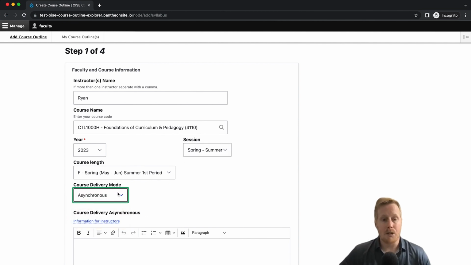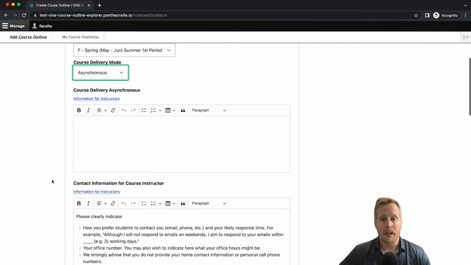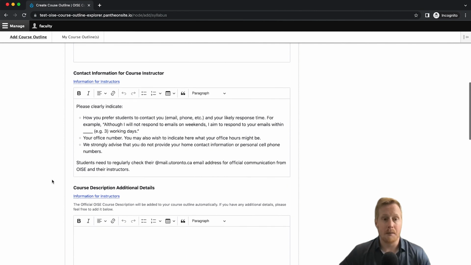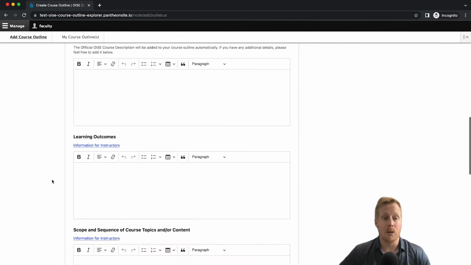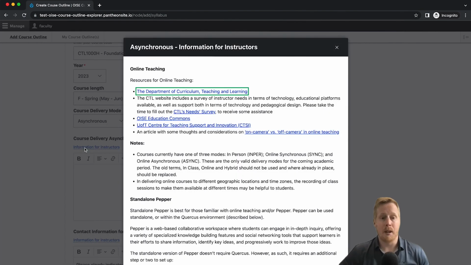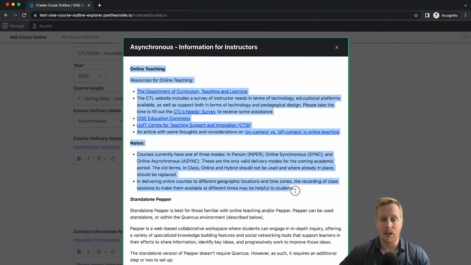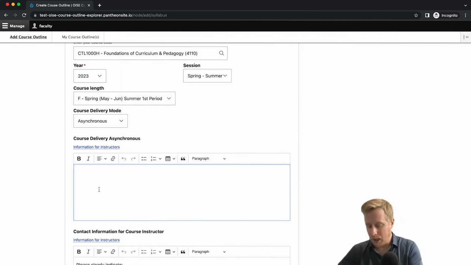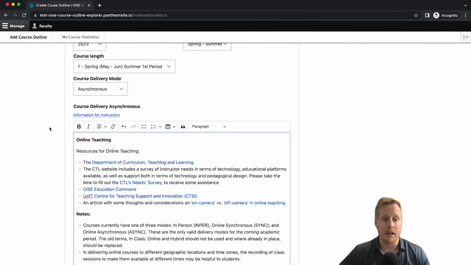Some of the options that you choose here will affect how the Course Outline Explorer form looks. As you can see, the form is just a bunch of boxes where you can type in your own content. For example, underneath the course delivery mode, there is an information pop-up where you can get information that you may wish to copy and paste into your course. Again, because this is your course outline, you have free range to put in whichever content you want.